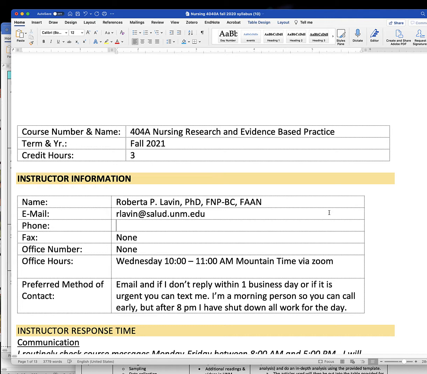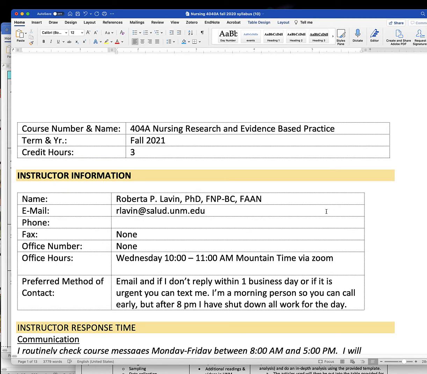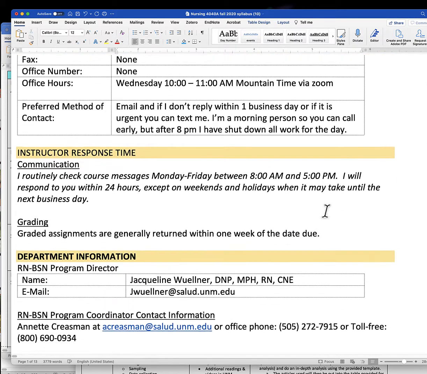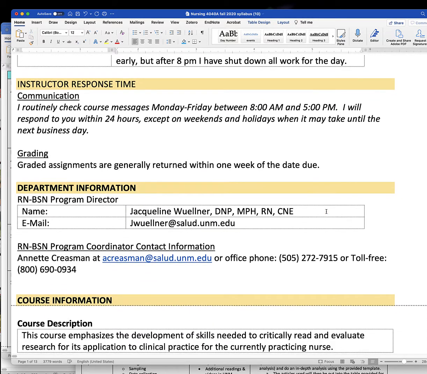Please feel free to email me or text me, and I will reply to your emails between 8 and 5, Monday through Friday. I usually reply within 24 hours, except on holidays and weekends. That said, I usually reply to text messages more quickly than to emails because I obviously see them right away. I check the messenger in Blackboard every day, Monday through Friday, except weekends and holidays. I check it in normal business hours.